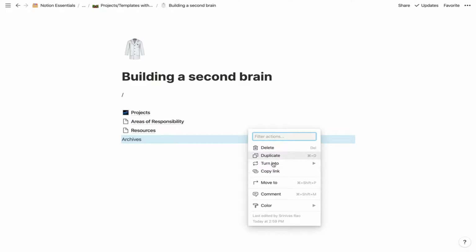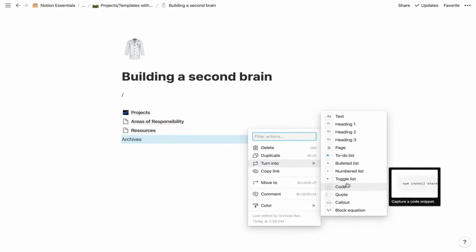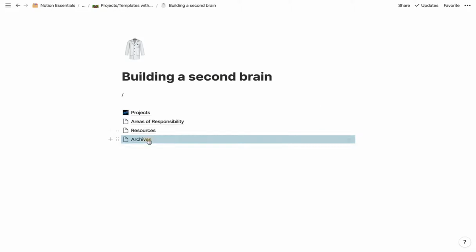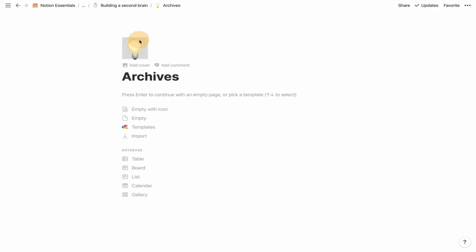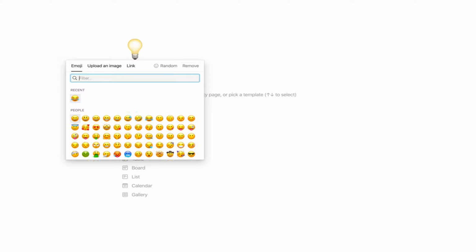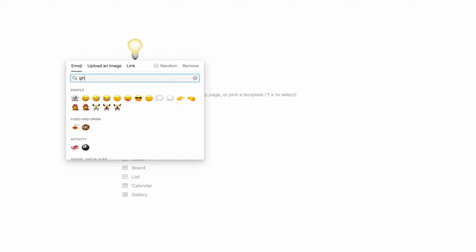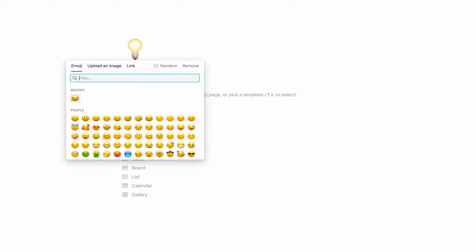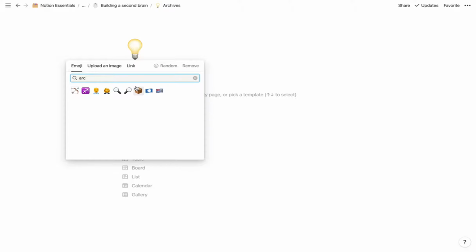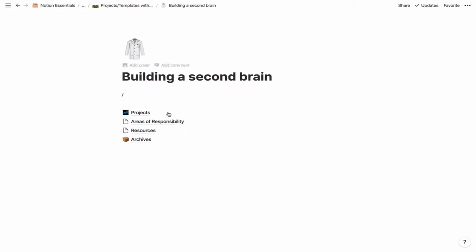Now, archives is the only place that I don't tend to do a lot of organization. It's just a place where everything lives. Think of it as the garbage of your Notion. So let's see if we can find a garbage icon. Okay. All right, so there we go. We got a little box of stuff that doesn't matter anymore. Resources can be anything you want. Areas of responsibility is basically something that you work on a daily basis.